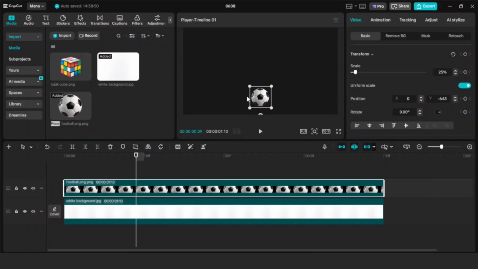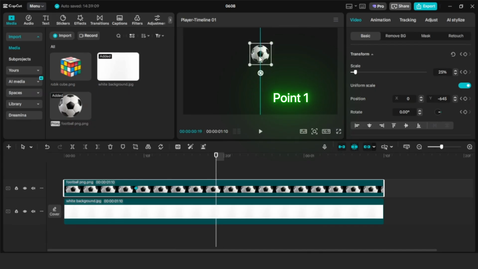To explain this, I'm going to use a football. I'll place it here and create a transform keyframe. Let's call this point 1. Then I'll move 10 keyframes forward and drag the football straight upward. CapCut automatically creates a second keyframe. Let's call this point 2. At first glance, it looks simple. The football moves from here to here.